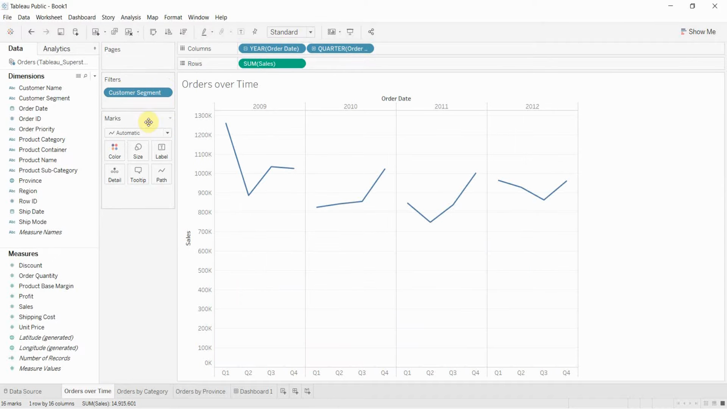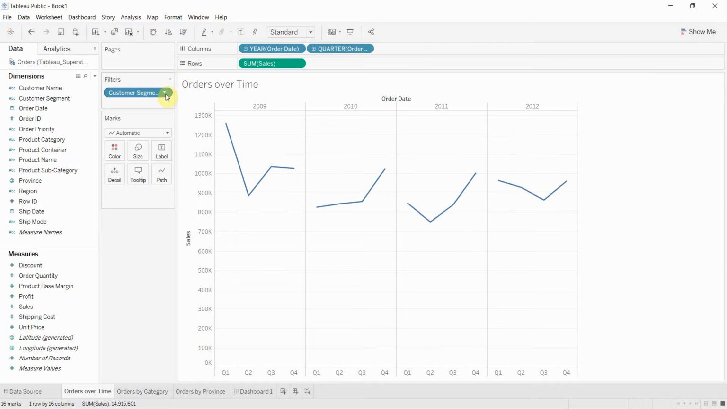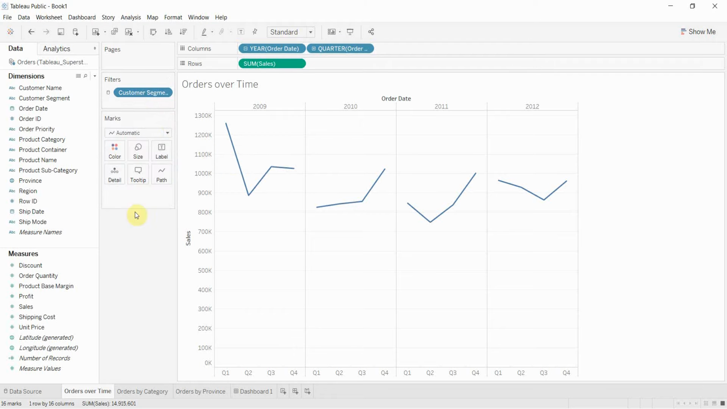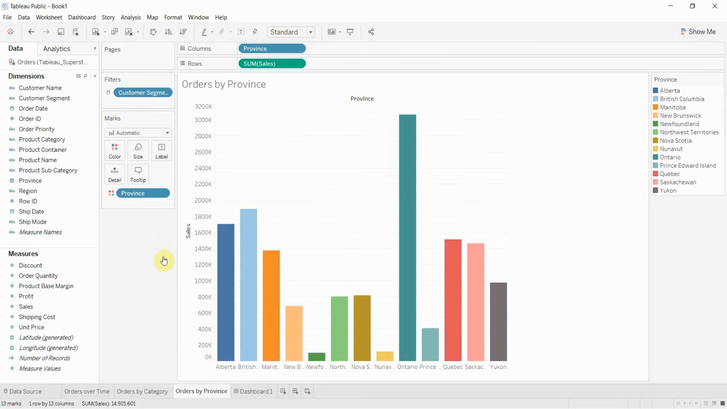So what I do on this version is not going to have any impact on what happens over here, but we can change that. To change that, we're going to click on the customer segment pill dropdown. We're going to say apply to worksheets. It's an option only available in the filter shelf. And then in this case, we're going to click all using this data source. Now that is going to apply the customer segment filter to all of the visualizations that we build using this orders data source that we have set up. We can look in here at orders by category. You'll see we have the customer segment filter. Orders by province, we have the customer segment filter.